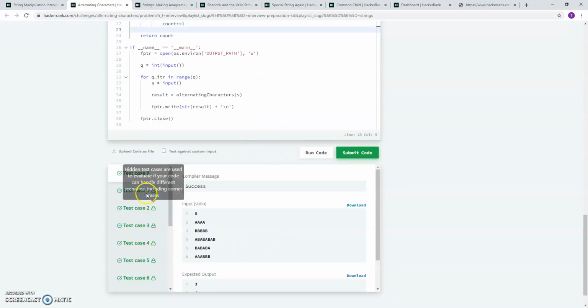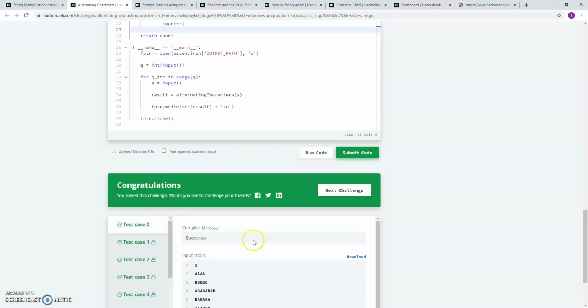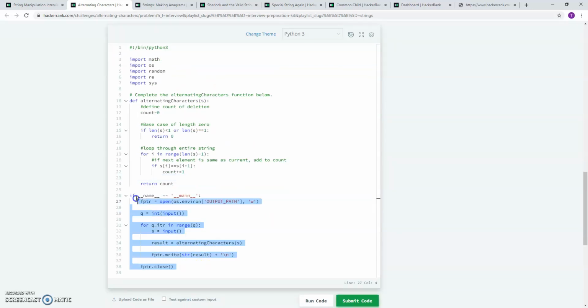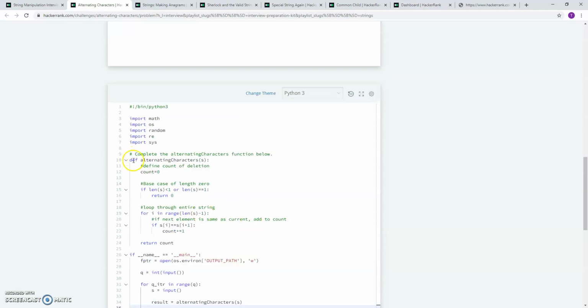Obviously they don't show you some of these locked cases, but we'll review the code again. We're given a function, we're given all the logic necessary to actually read the inputs and iterate over each line, and display the result through this write function. But most importantly, we're defining this alternating characters function. So we're given a string, we initialize a count of deletions, we go over our base cases in case the length is less than 1 or equal to 1, and we return a 0 in that case.